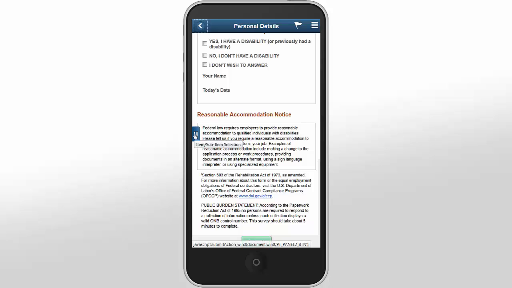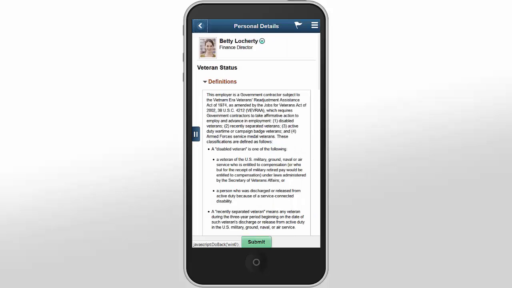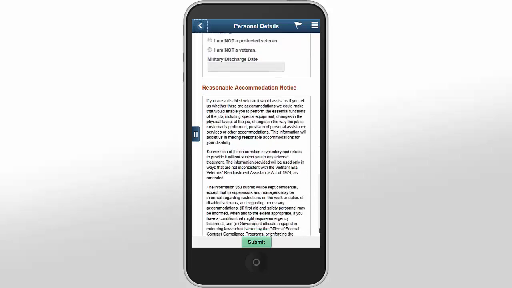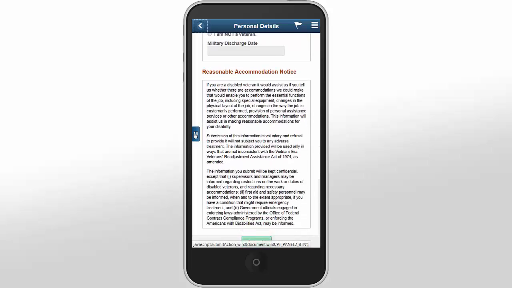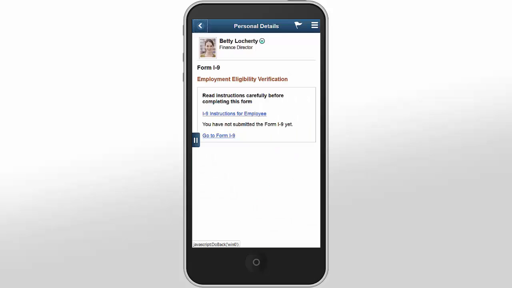Expand the left pane to return to the Items Selection menu. Tap the Veteran Status Item selection to display the Veteran Status pane. Expand the left pane once again to return to the Items Selection menu. Tap the Form I-9 item.